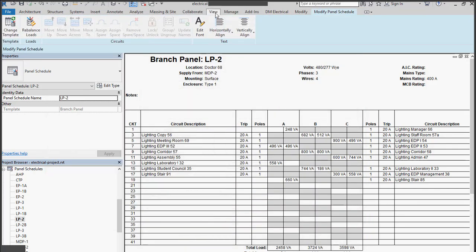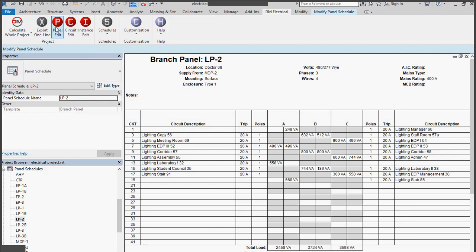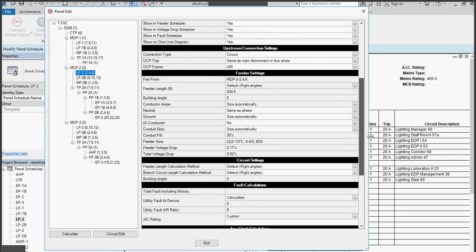So there are trade-offs there. The other option, if we come to options, we can change that from yes to no. So now we're not showing it separately. They're actually going to be combined. And if we run the panel edit to go see a wire callout, you can see that instead of saying 3 4/0, 4/0 neutral, it's just 4 4/0 wires. And so the assumption is that 3 are obviously the phase wires and the 4th is the neutral. So it's just a different way of displaying the same information depending on your preferences for how you like to document your projects.